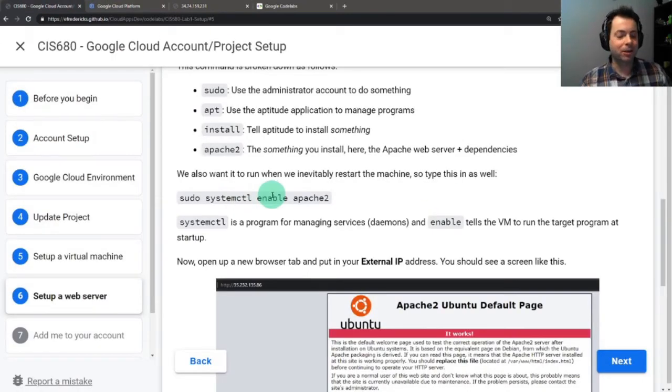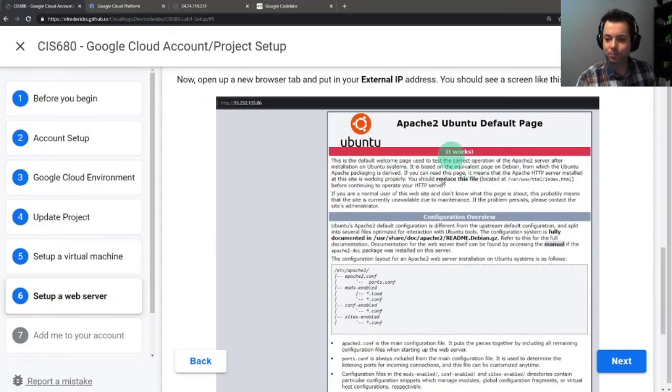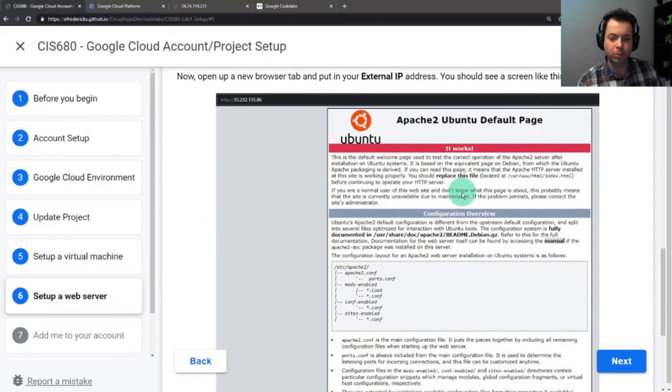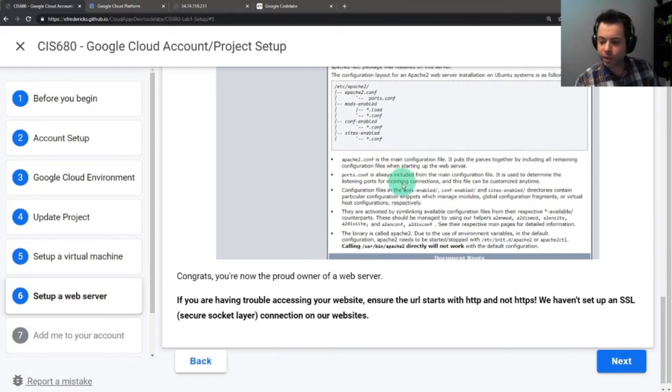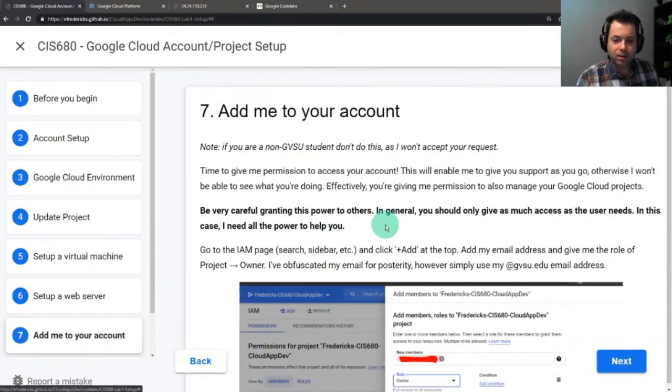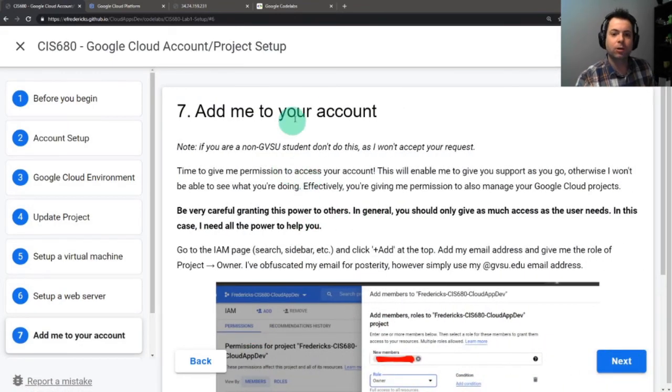None of this is in the lab manual. You don't have to do it. I was more demonstrating that we have a working website. But this is the boilerplate template page that shows you that Apache is working. Good job. Last but not least, you have to add me to your account.